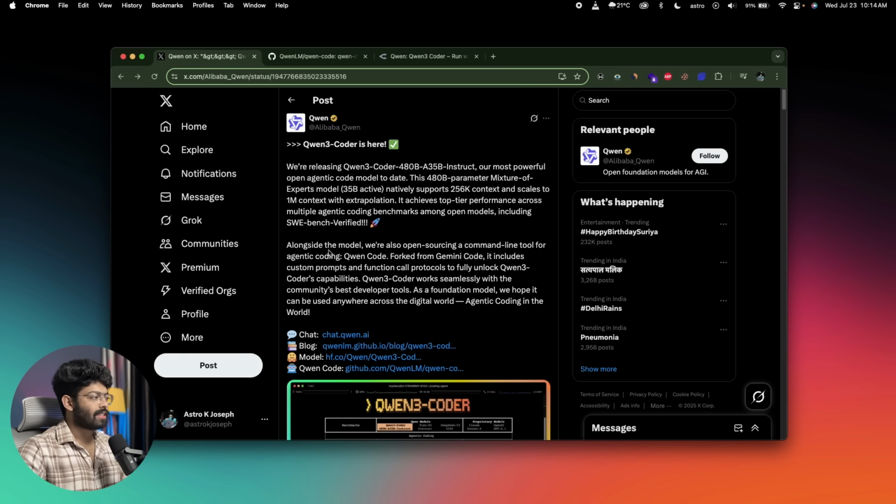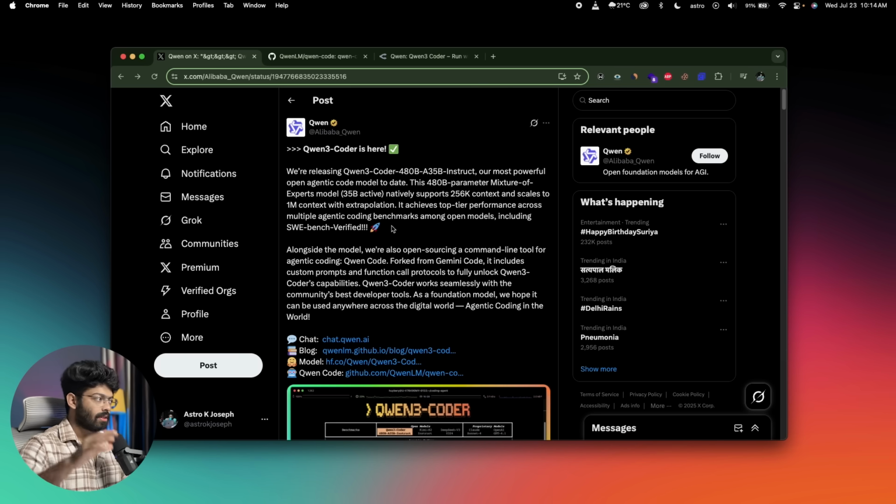In the second paragraph, it says, we are also open sourcing a command line tool for agentic coding, and it's called Qwen Code. And again, it's actually forked from Gemini Code. So that's one thing to keep in mind. It says it includes custom prompts and function call protocols to fully unlock Qwen-3 Coder capabilities, and Qwen-3 Coder works seamlessly with the community's best developer tools. So basically, Qwen just launched their new Qwen-3 Coder model, and alongside it they also launched the Qwen Code CLI.